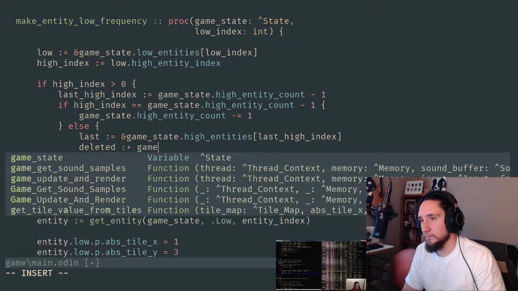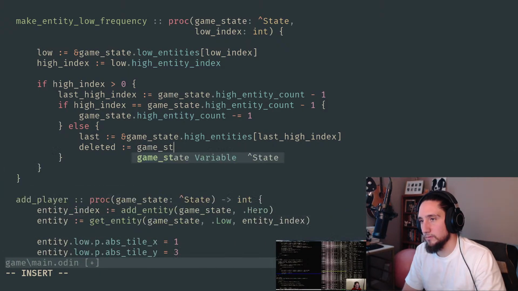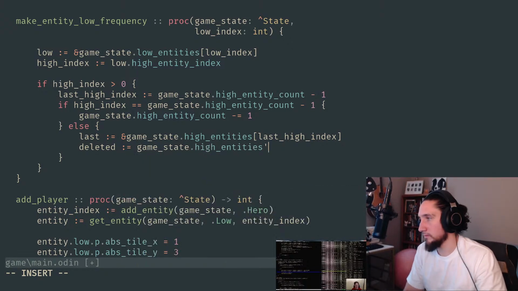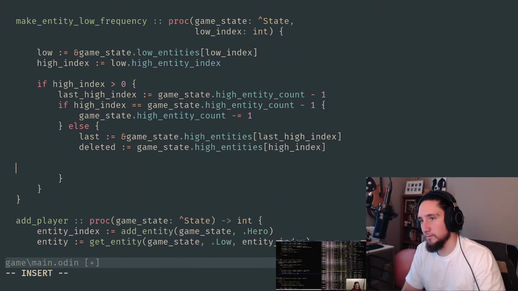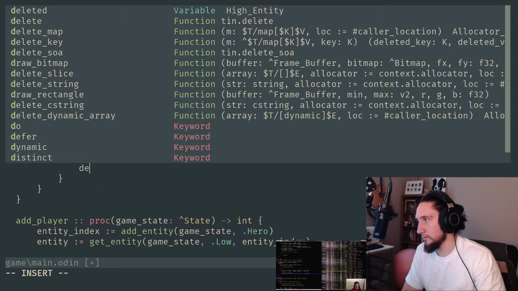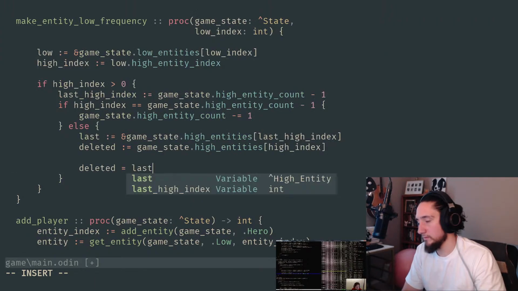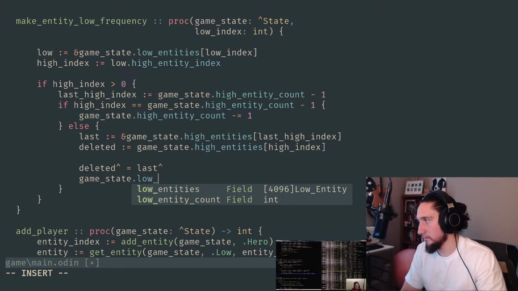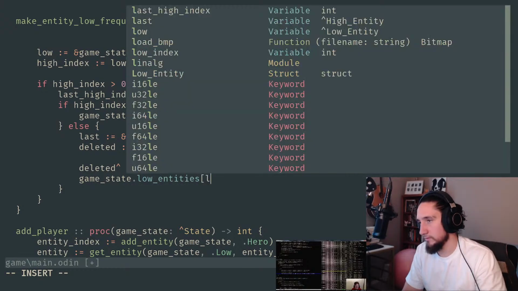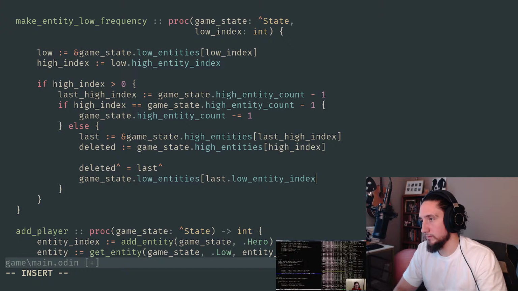And then whichever low entity was pointing to him as his high entity, I just need to go ahead and tell him that it's been moved, right? So he has his high entity index, like so, equal to whatever our high index was, right? That is not what I want to do. Low entity index. There we go. So this is basically saying the low entity that the last entity corresponds to, his high entity index now points at where we just filled in the array.